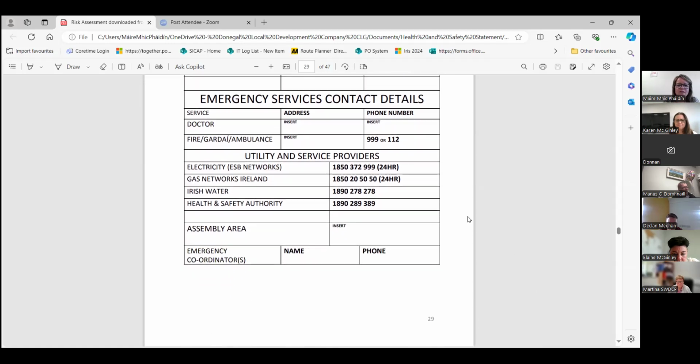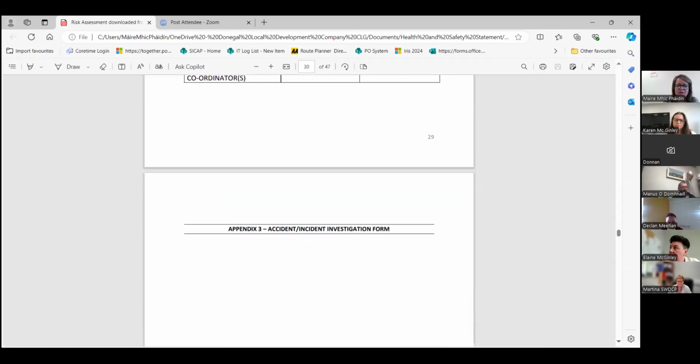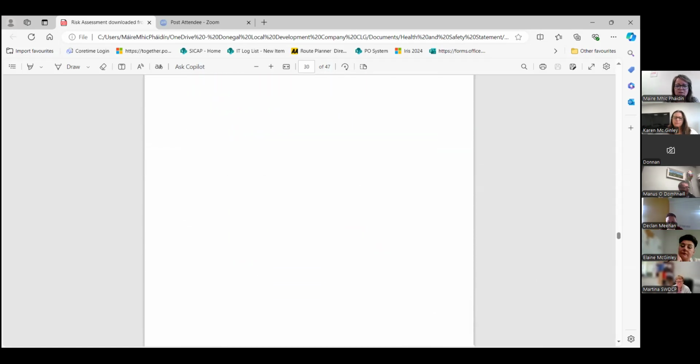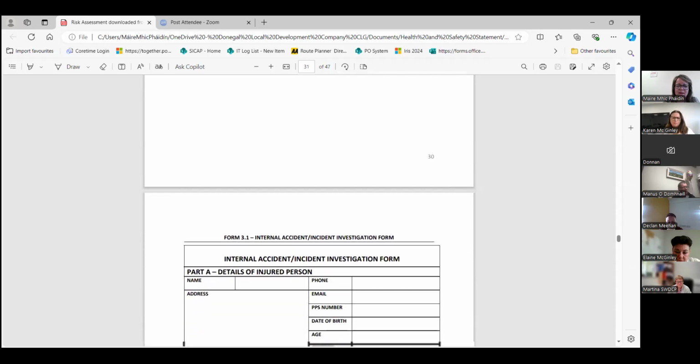So you'll have the usual ones, but then you'll have the utility and service providers. So you have electricity, gas, Irish Water, Health and Safety Authority. This is all very up to date. It's a fantastic website, as I say. It's a fantastic tool. So that's for your staff.